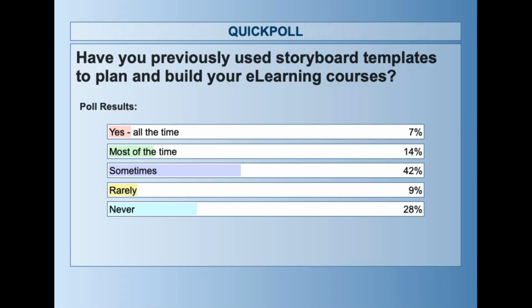Fantastic. So we can see here there's quite a wide range in terms of experience of using storyboards. So hopefully today what we'll be able to do is show you some of those benefits of how you can become more efficient with your e-learning design through good planning.